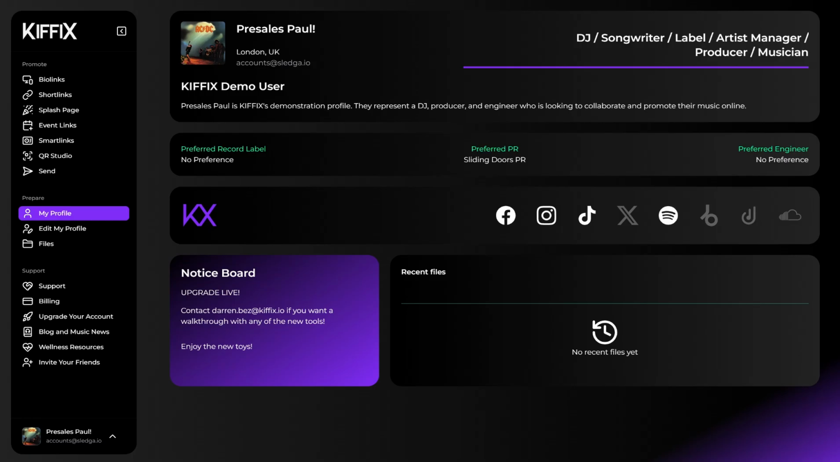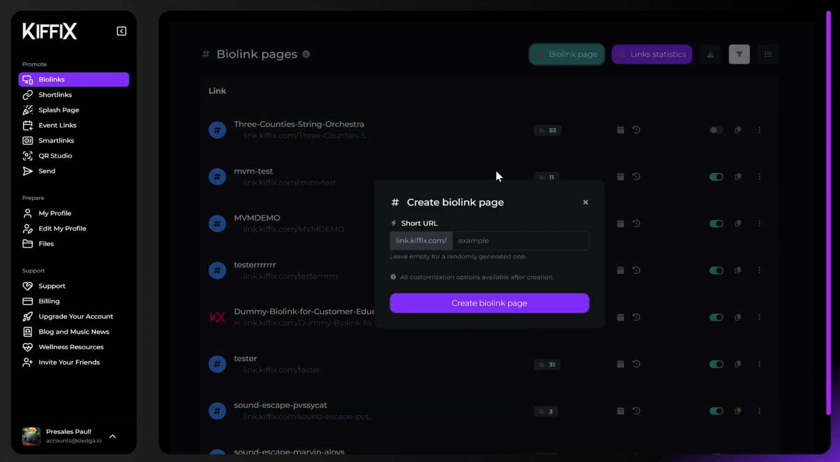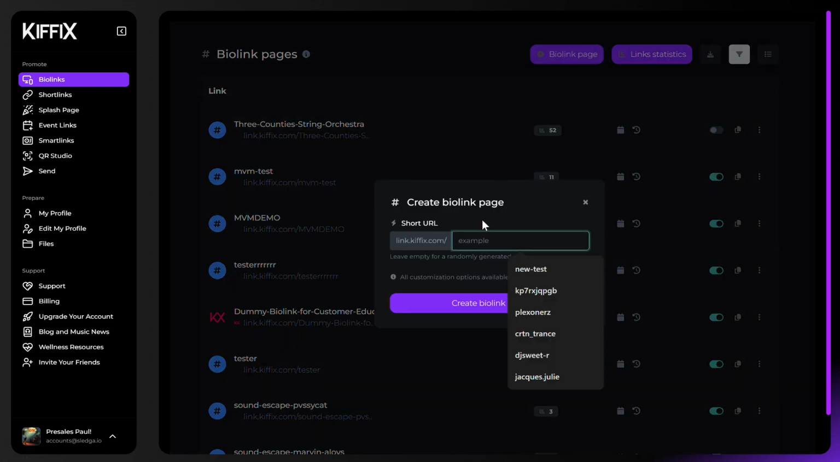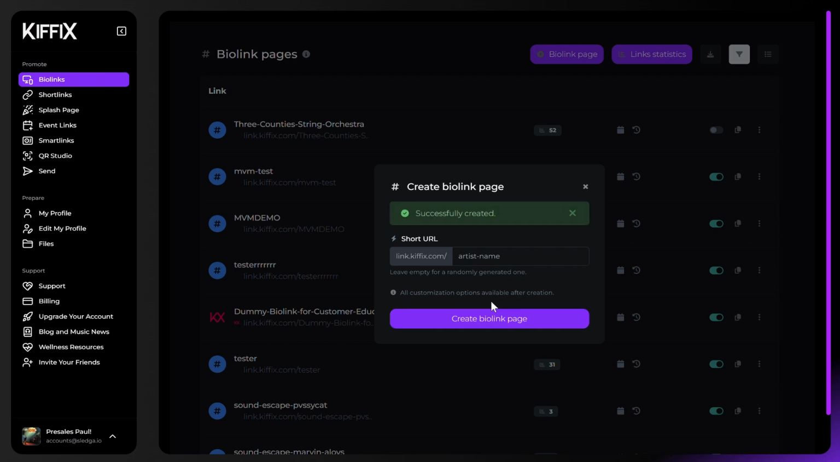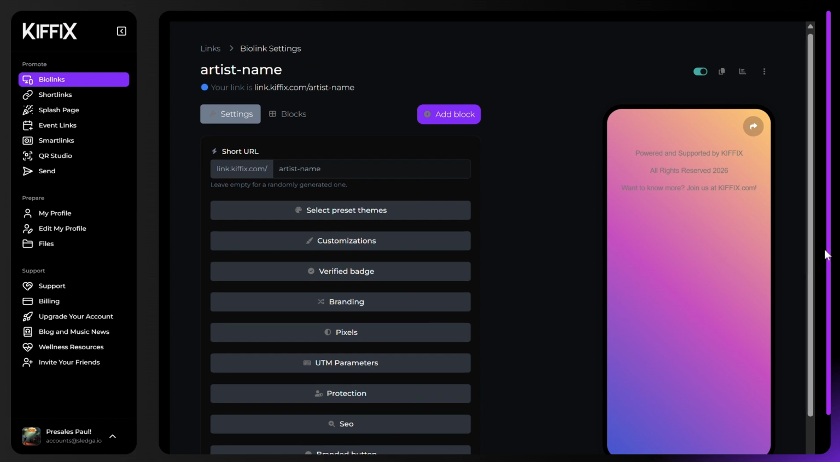So basically from the KIFFIX My Profile, your dashboard, you go to Biolinks. And then you can create a new Biolink page. This is where you customize the actual link. So generally the guys are putting in their artist names. So I'll just put an artist name, create Biolink page. And then you will notice a mobile preview on the right hand side. So any edits you do, you'll be able to see them in real time.